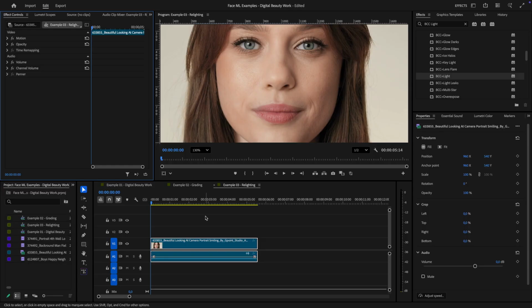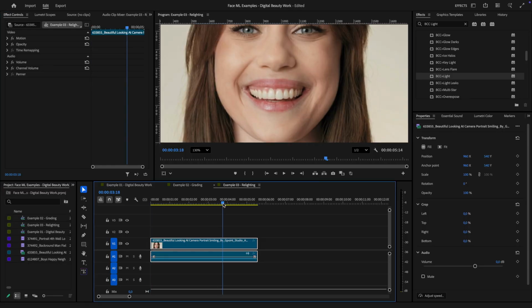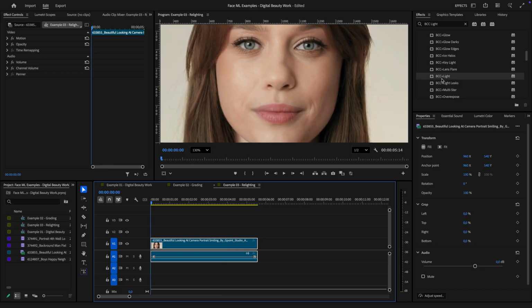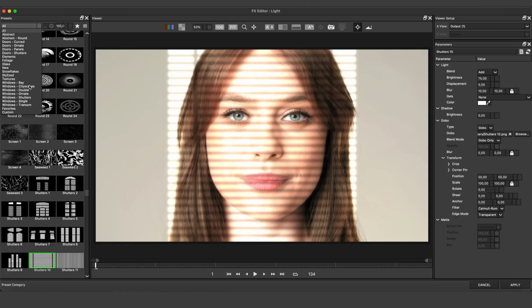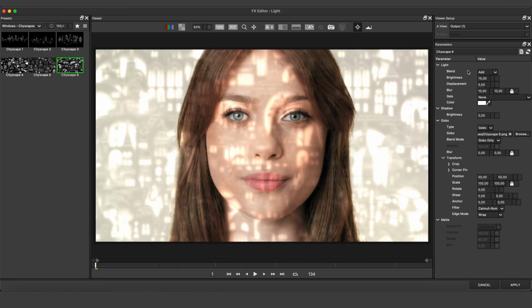In this example, I want to add a little bit more depth to the image. As the background is not really offering me much opportunity here, let's instead focus on the foreground. Specifically, I want to highlight her face by adding a kind of gobo light. So let's apply a BCC Plus Light and select one of the cityscapes. Let's also bring down the brightness a bit and give it some subtle displacement.